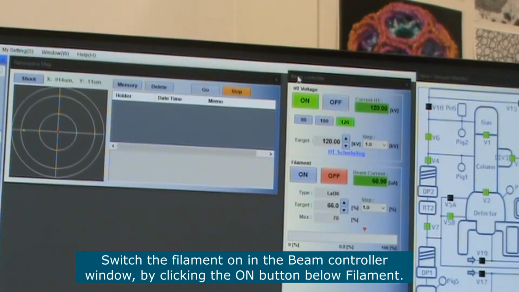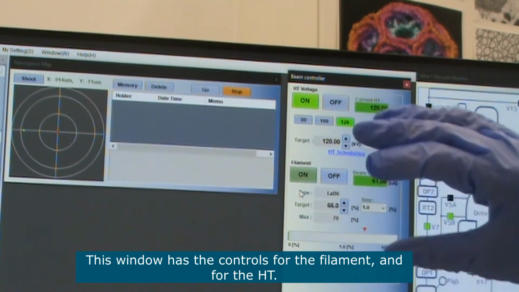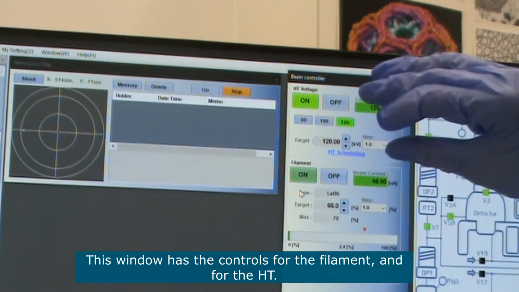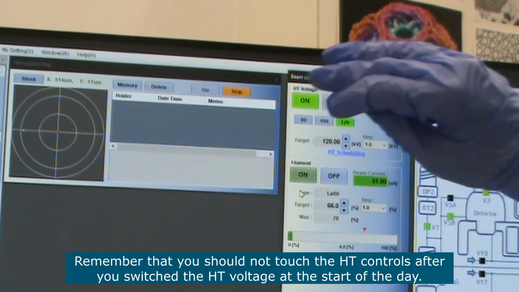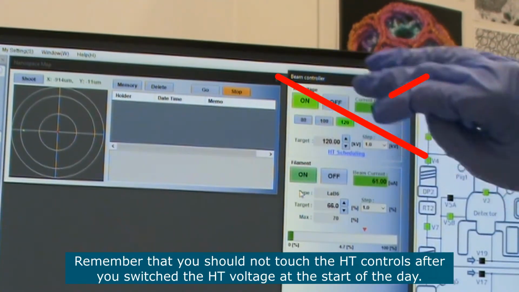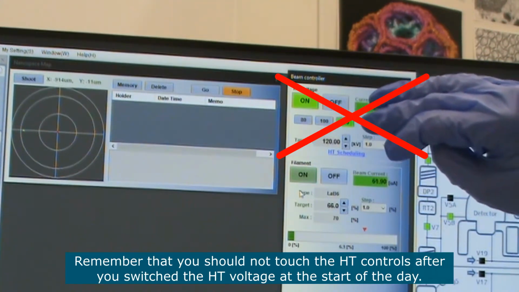You switch the filament on in the beam controller window, with this button here, on. This window has the controls for the filament and for the HT. Remember that you should not use the HT controls after you've switched on the HT voltage.